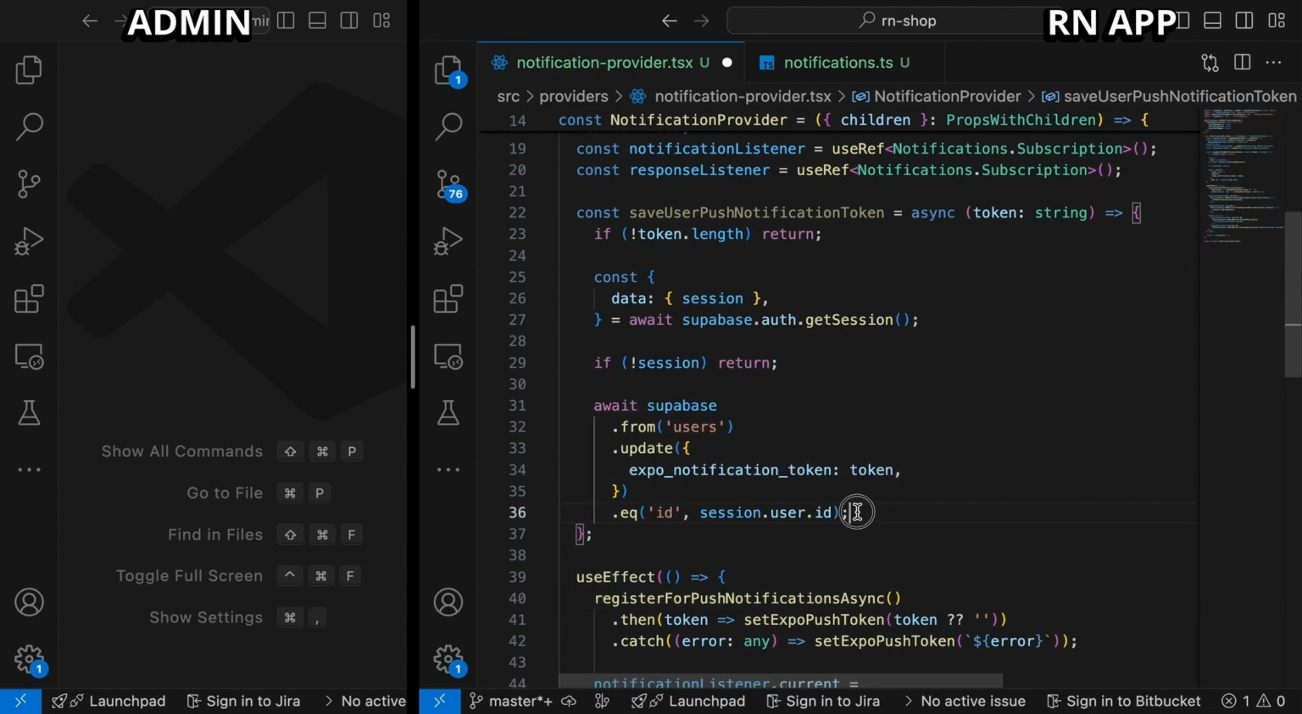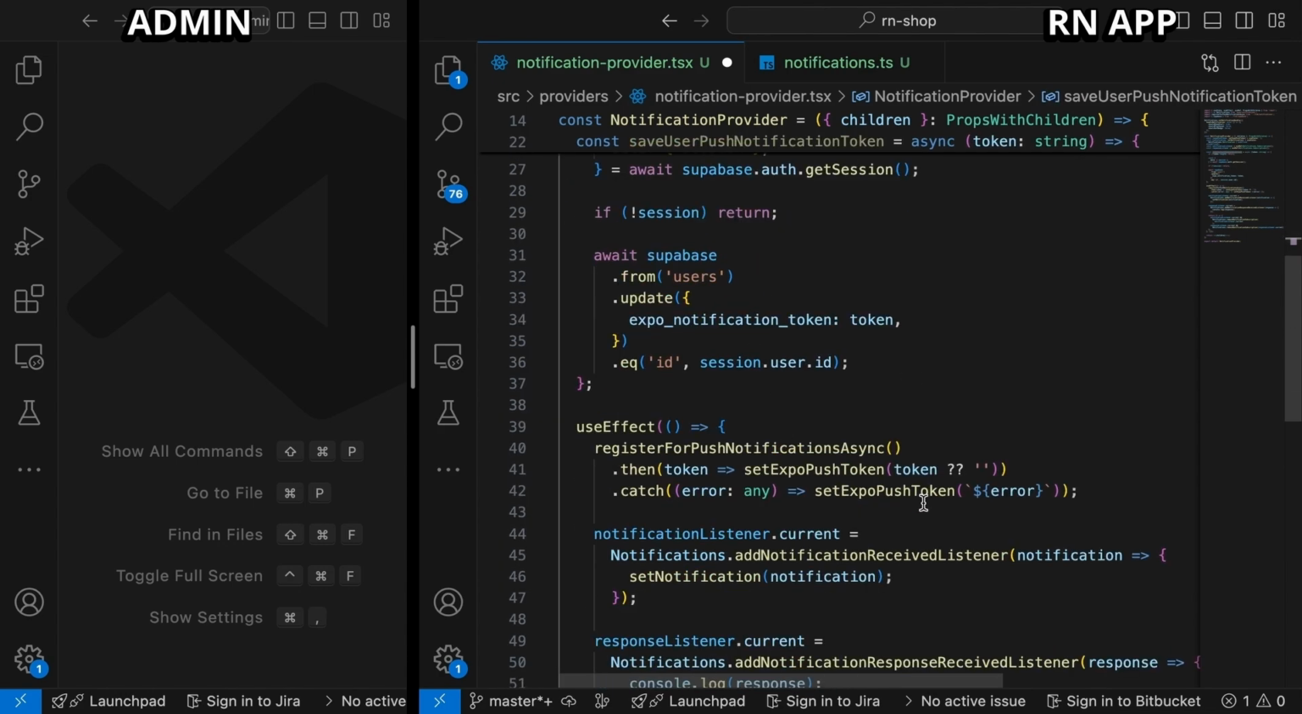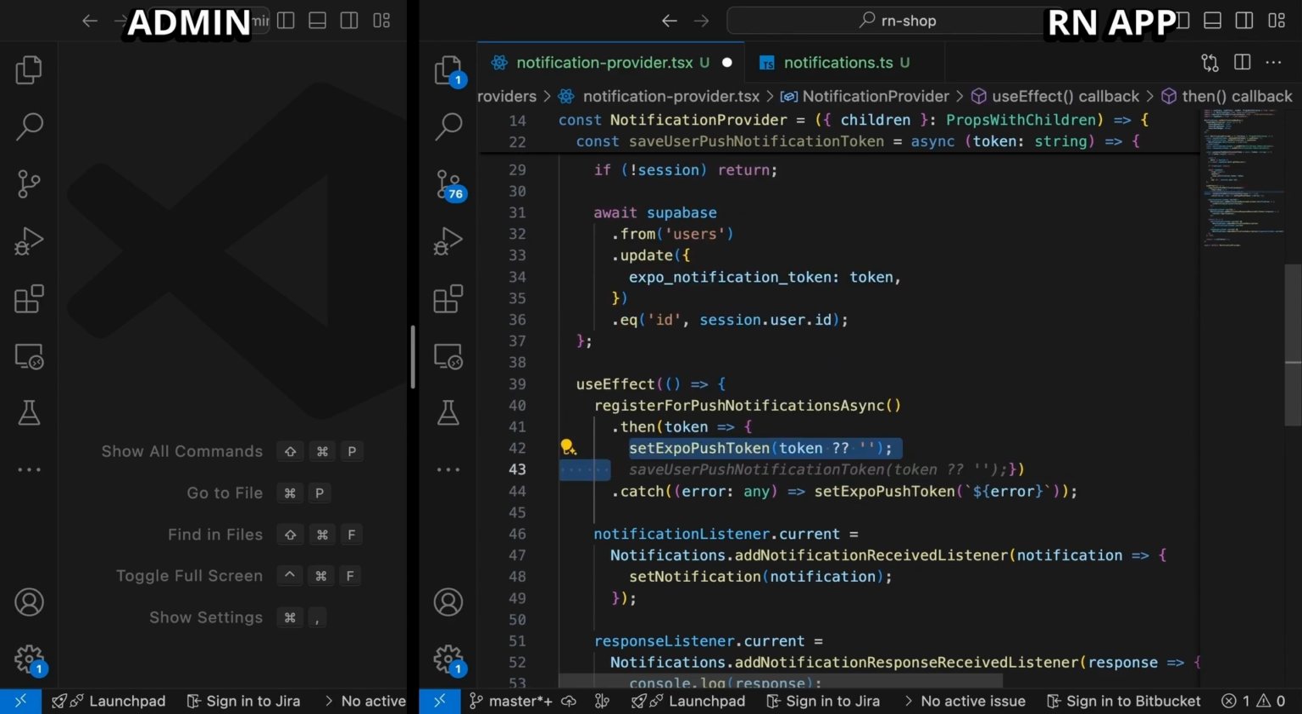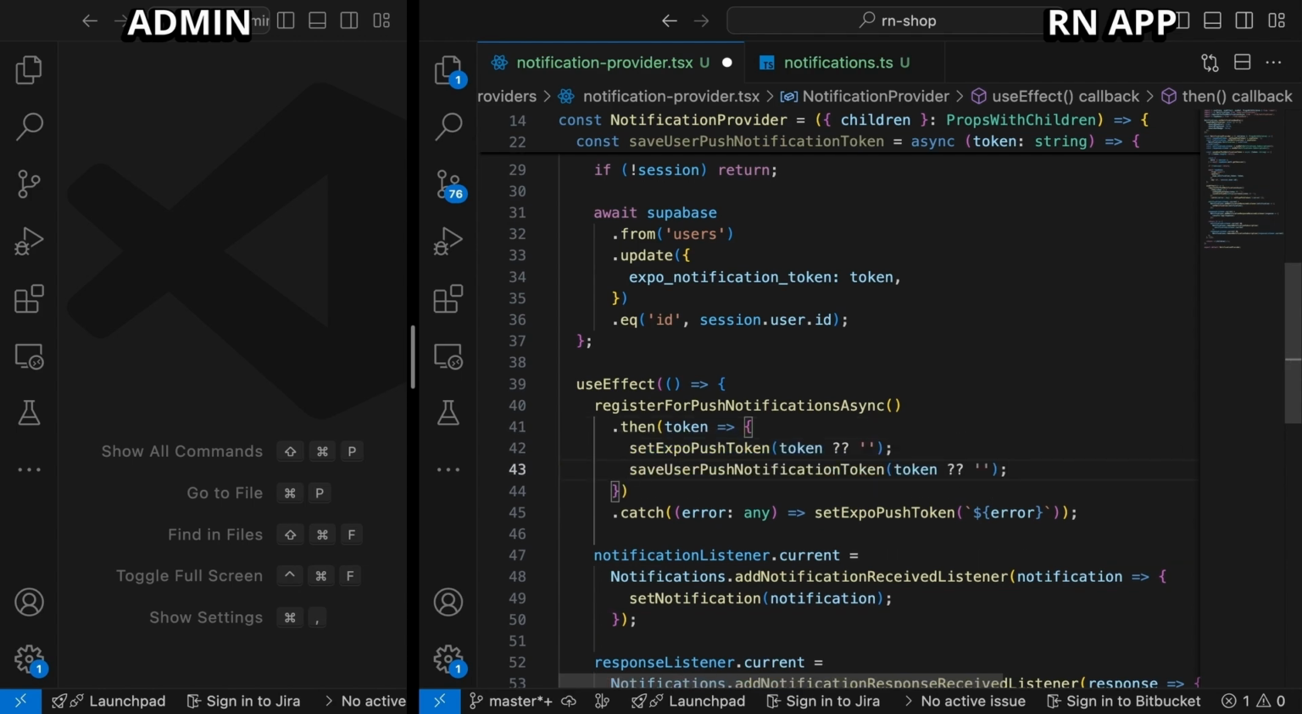Now, rather than set state only, when the then case here, we are also going to get the token and call our function. So come down below here, we're going to call this function that is going to help us to run the updates here. So this is all we need to do from our React Native shop to get this up and running.